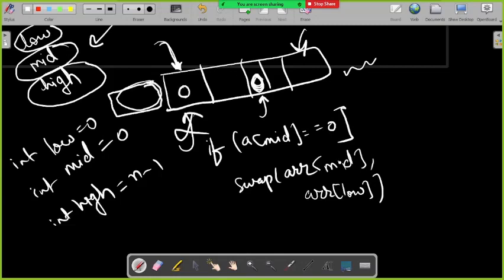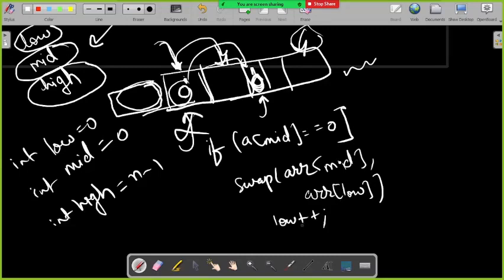So this 0 will come here, and whatever is here, let's say a 1, will come here, and then I will increment low. Now to the left of low, one more 0 has been added, so the condition is still satisfied. Before low all zeros are there, and I haven't touched the high pointer, so the definition of high is also still satisfied. So I swap array of mid and array of low, then I increment low, because to the left of low I have one extra 0, and I will increment mid.